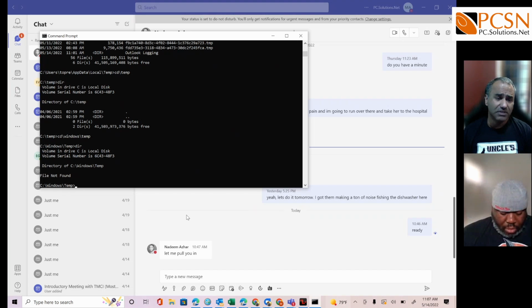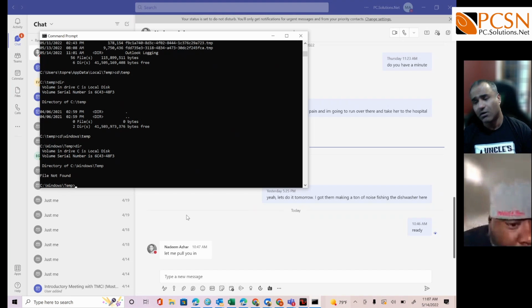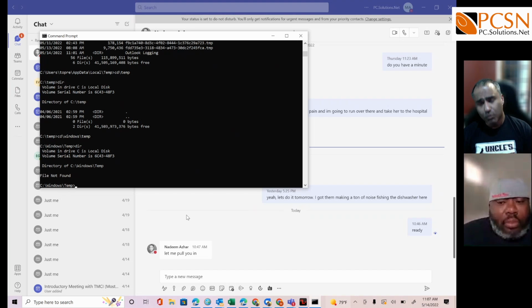Now, once you delete those temp files, and if it was a mechanical hard drive, you ran the defrag, you would want to restart the machine. And in this case, we're not going to do it because it's going to kick us off. But once we're done with this call, just reboot the machine, and everything will be good.